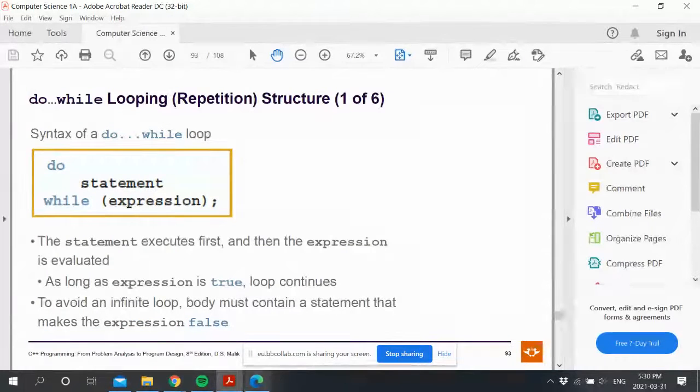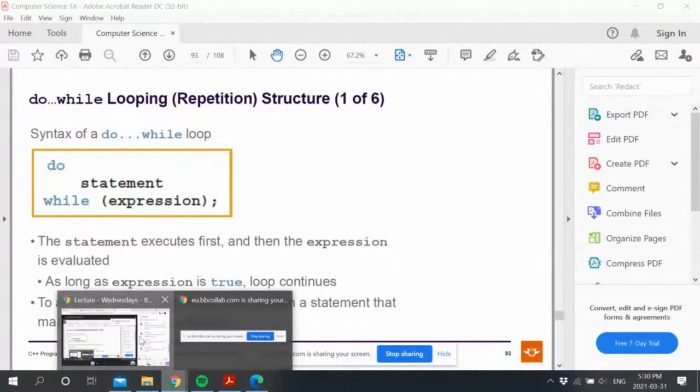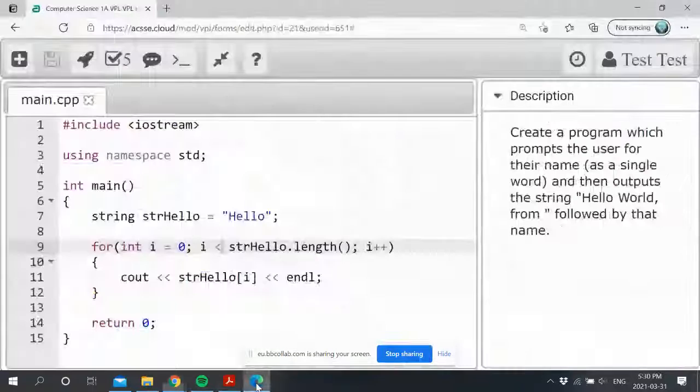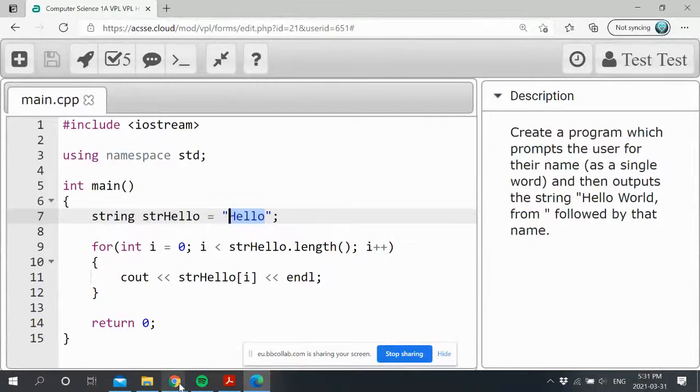And then let's move on to a do while loop. So I noticed there was another question. Of the plus plus after length, there's no plus plus after length. That's part of the I plus plus. That's to move I further. The length itself stays as it is. You can't modify length. It's part of the string. It's not something you can change without changing the string.